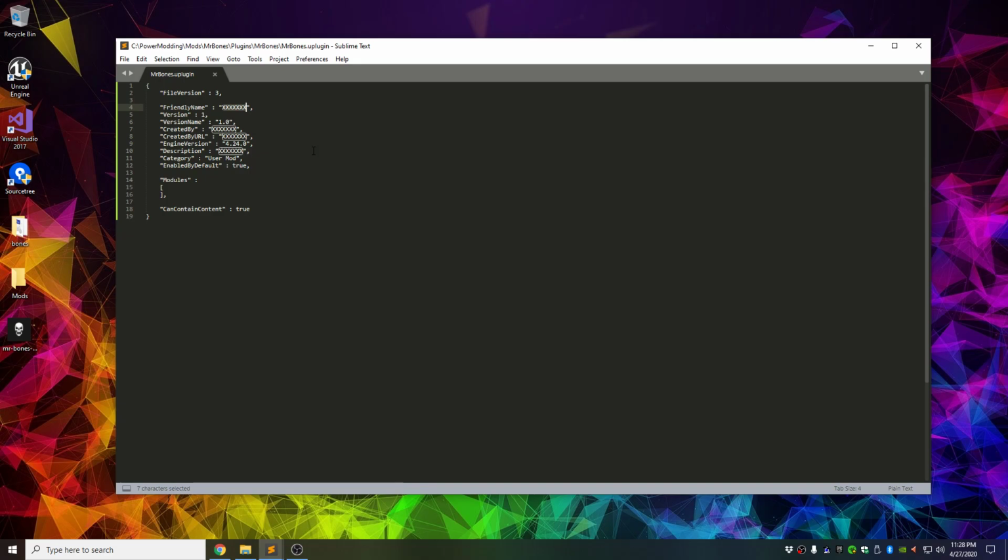So of course we want to call the friendly name, we'll just call it Mr. Bones. I don't think it has to have the exact convention, so you can have spaces and dots and stuff in there. Of course, we'll put who it was created by, the person or the company. That's myself. The URL to your website if you have one. I suppose you could just leave that blank if you don't have one. Leave this 4.2, 4.0. Description.